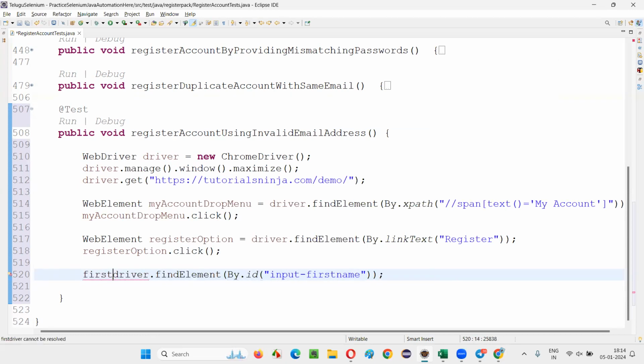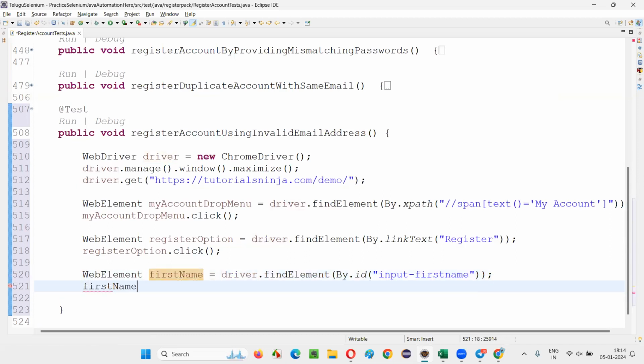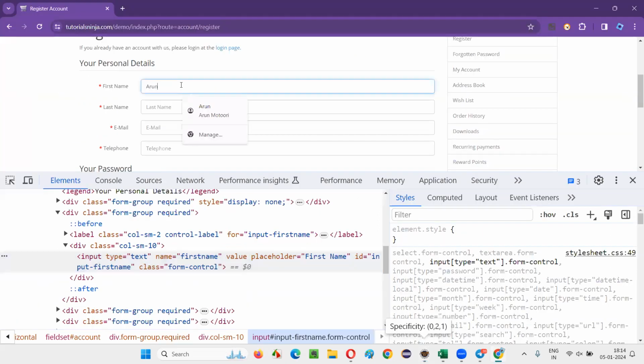Simply I'll write first name is equal to web element here, web element, and simply I'll say first name dot send keys, and I'll give my first name here. Okay, first name is done. Then similarly I have to create the web element for the last name, where Arun will be entered.